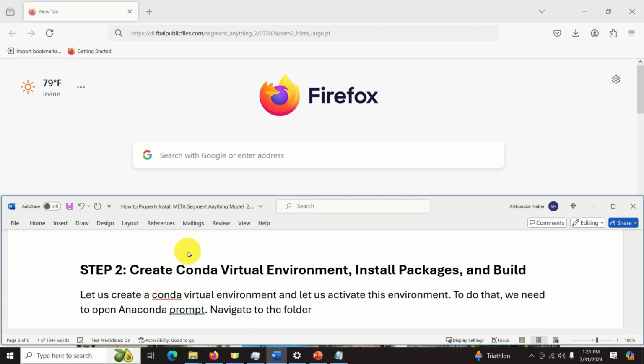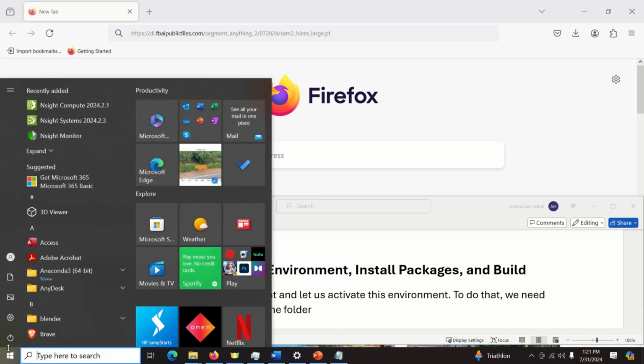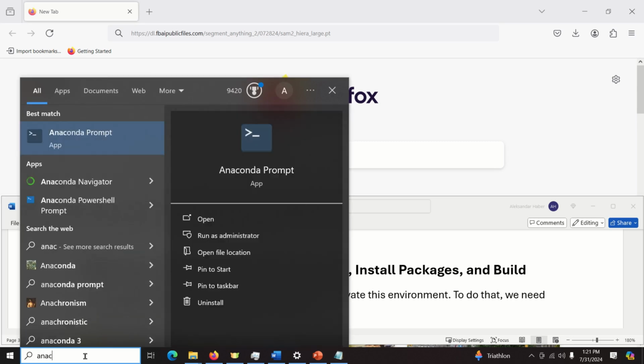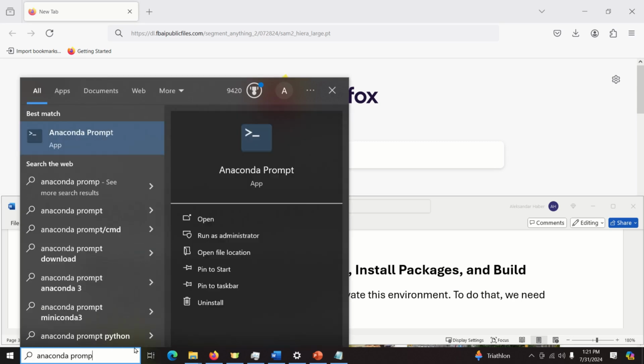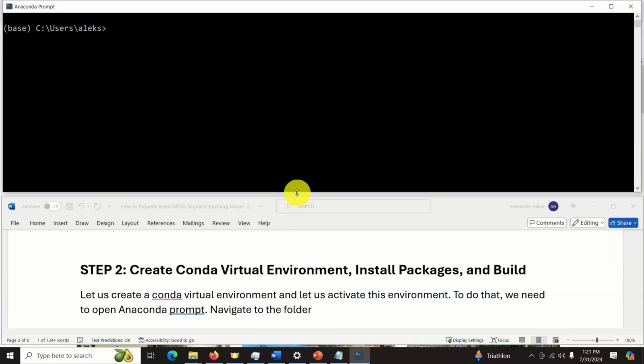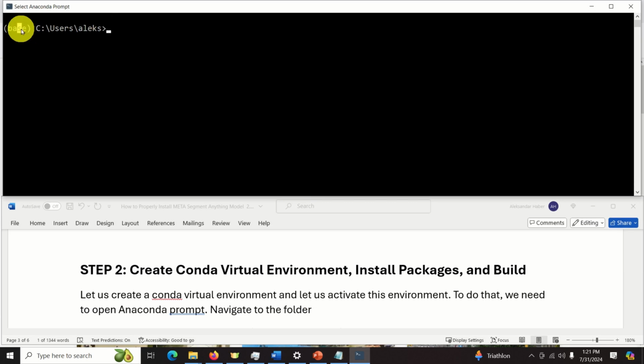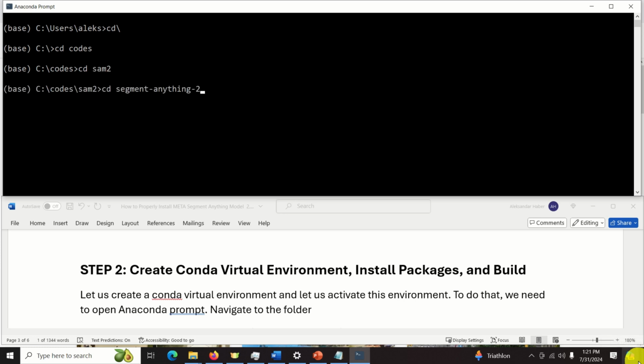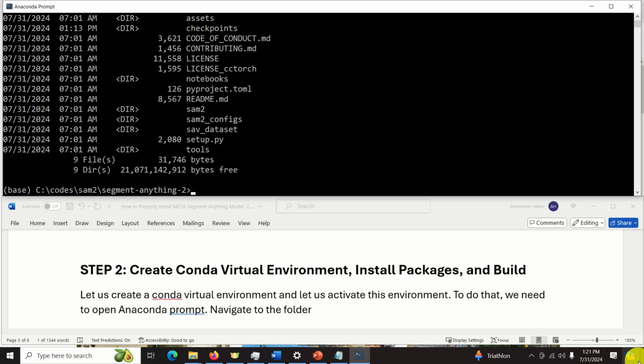The next step is to create a Conda virtual environment, to install packages, and to build everything. To create a Conda virtual environment, we cannot use an ordinary command prompt. We need to use Anaconda command prompt. So click over here and search for Anaconda prompt and open Anaconda prompt. Now let me change the size of this screen so you can see what I'm typing. Immediately you will see that we are in the base Anaconda environment. Okay, so let's navigate to our project folder. I will go to codes, SAM2, then I will go to segment anything 2, and here we are.